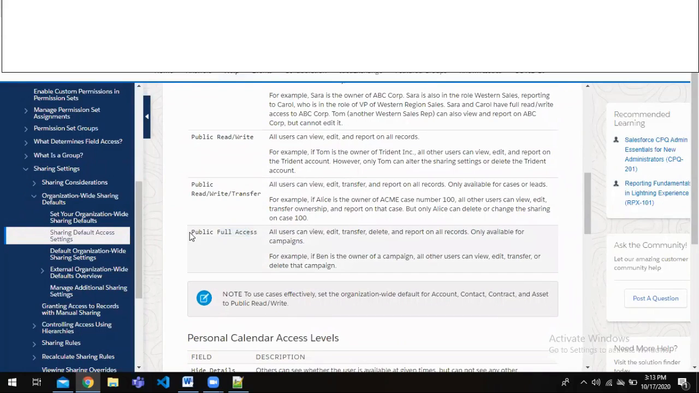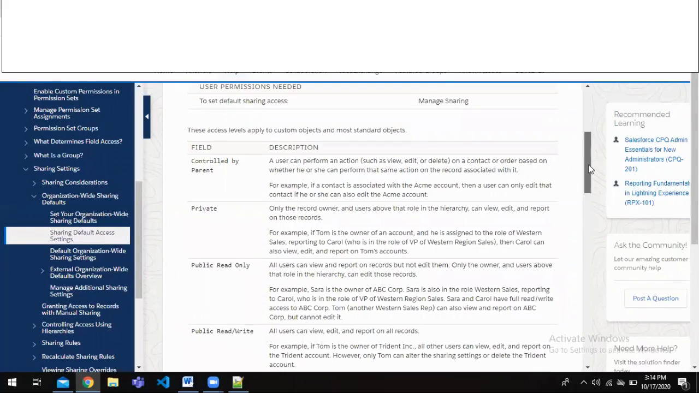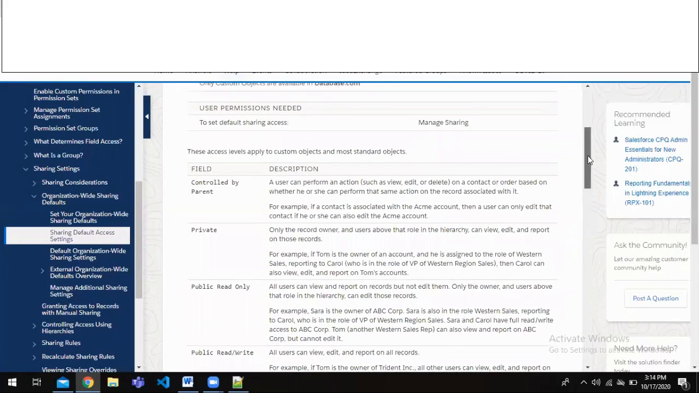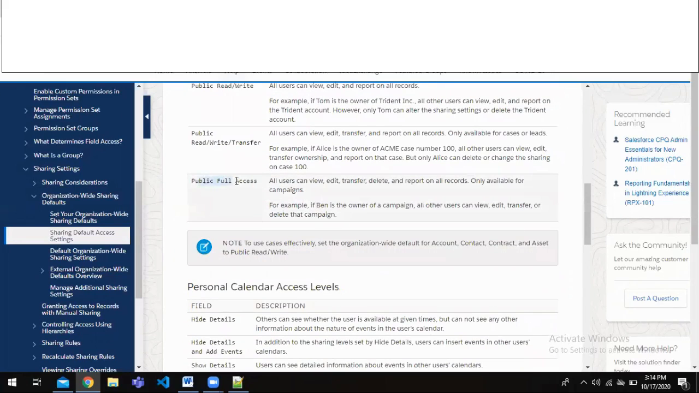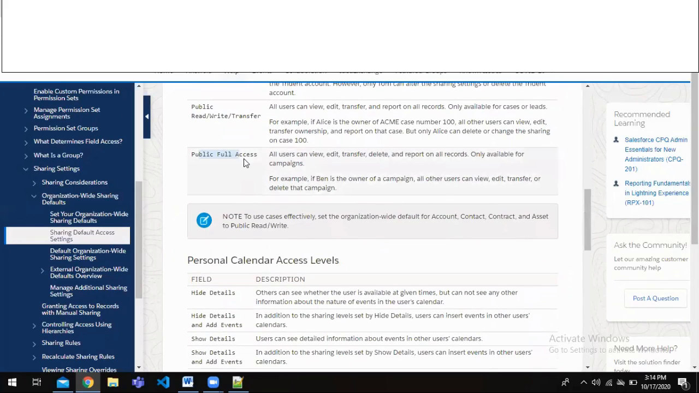This particular access level, so we call these access levels. Public read only, public read write are called access levels. So these specific access levels, public full access, is available for the campaign object only. This is not available for any other objects. We can see this here.